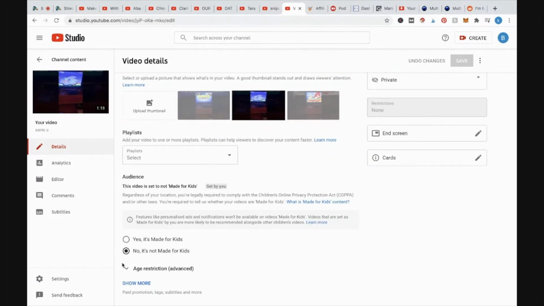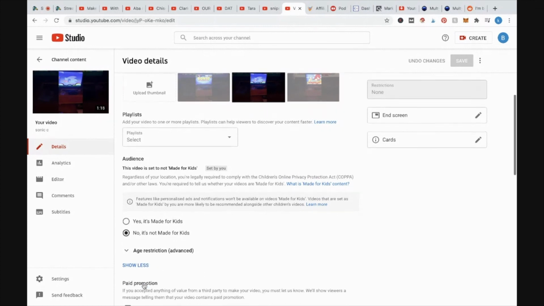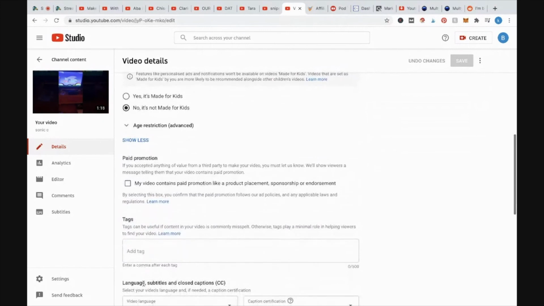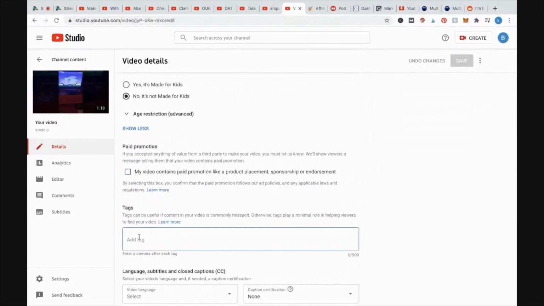Then as you scroll down here, you make sure that it says it's either going to be made for kids or it's not going to be made for kids. My stuff is not made for kids because usually there's a little bit more that goes into this, and I usually stay clear of it. But if your stuff is going to be made for kids, that's something that you would have to tick and follow the guidelines that they normally have for that.